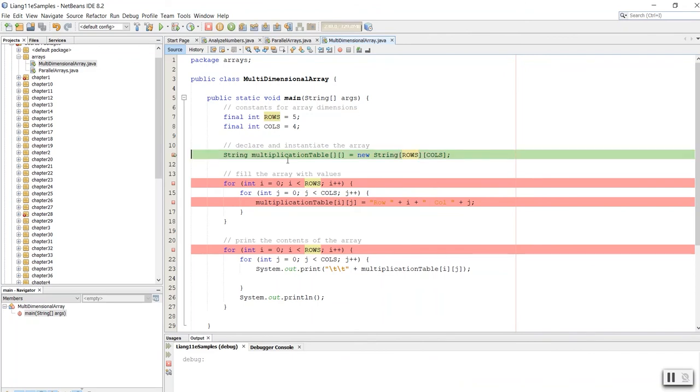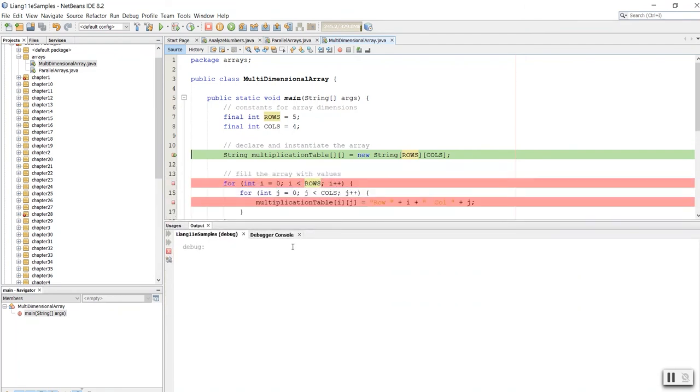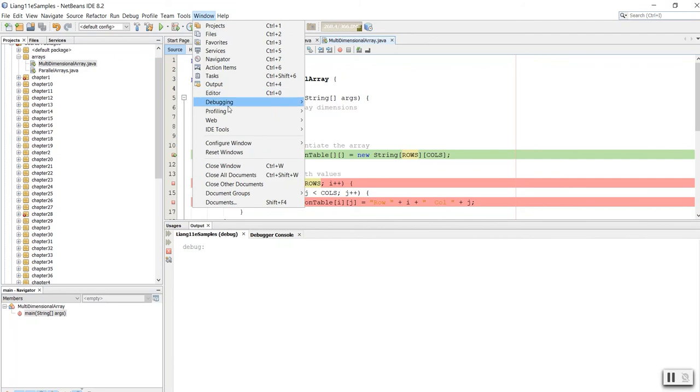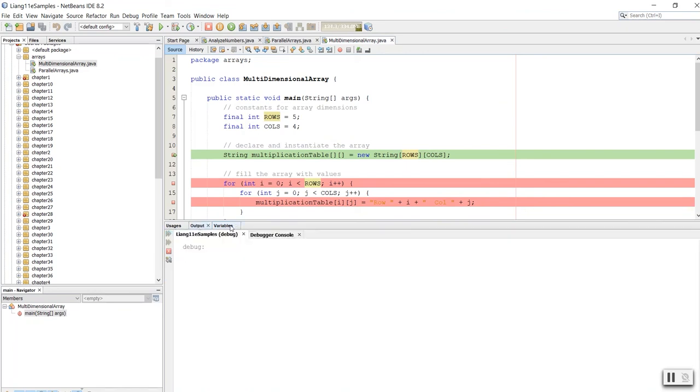And here we have this, if I look in the debugger and I want to see what's there. You'll notice I don't see my variables here. So let me go into Window. If I'm missing something that I want to see, in NetBeans, I can go to Window, and then I go to Debugging, and there's a variable. So I'm going to go ahead and put that in there, and there's the variables right there. So here's my output, and here's my variables.